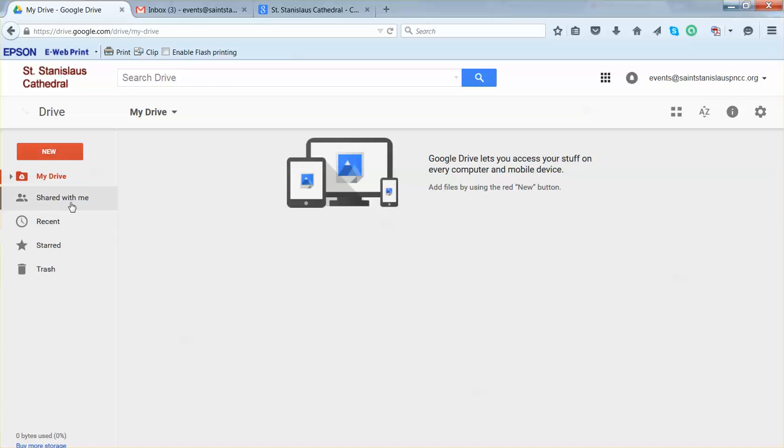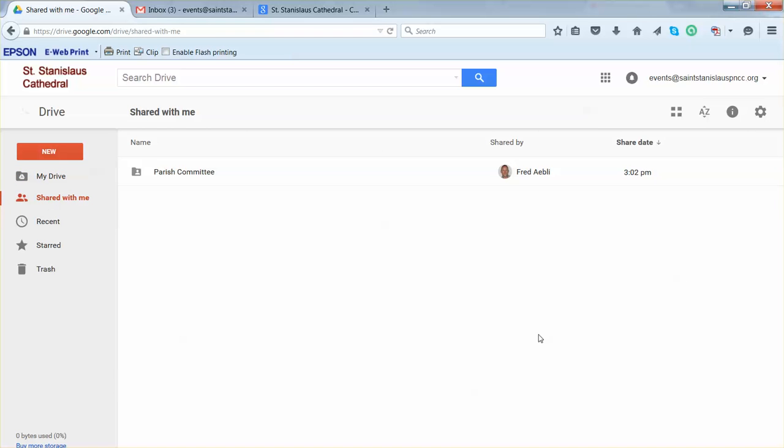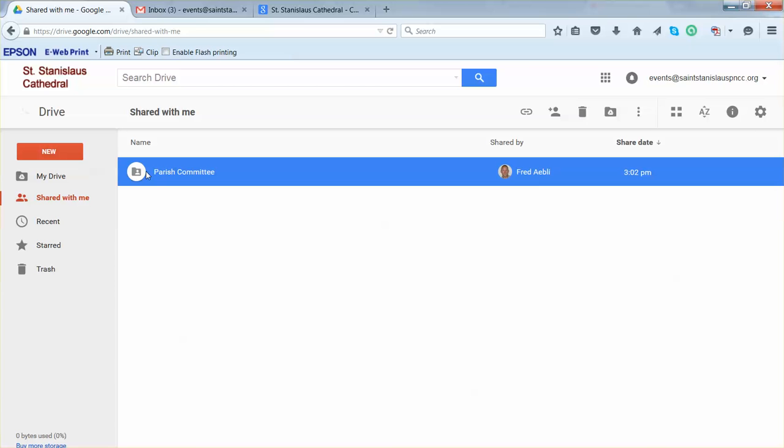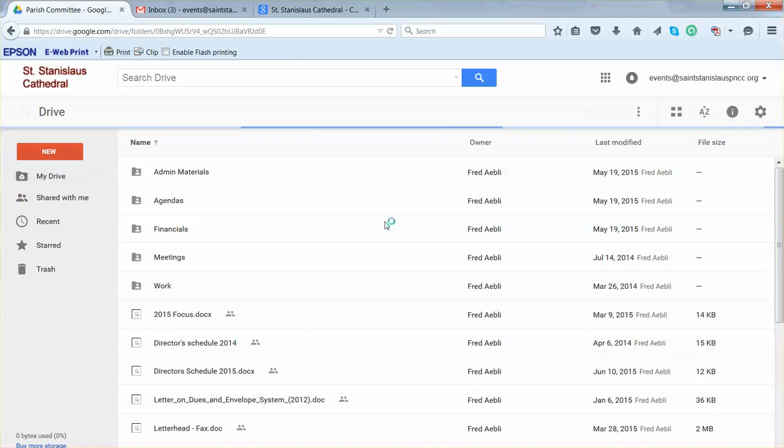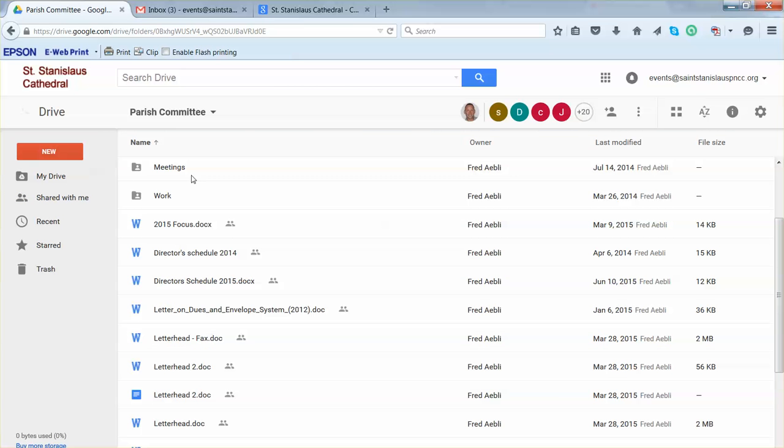Now, when you go back to my drive here, the one aspect that we're trying to leverage is how we could share documents. When you come in here, you're going to see that you have your drive, and if you click on that little caret, it may expand if you have any subfolders. But when we click on Shared with Me, you'll see that a parish committee folder should be appearing and who it was shared by.